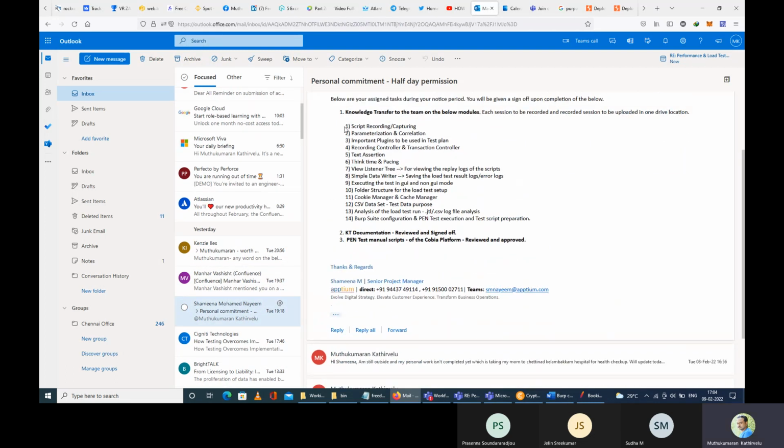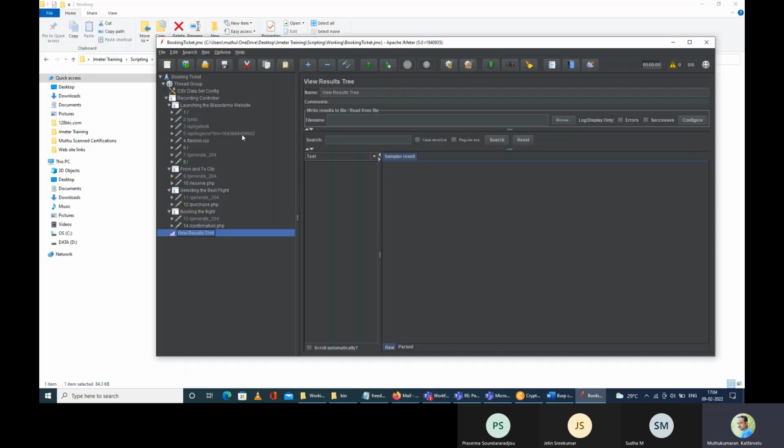So these are the things we have to cover, right? For parameterization, correlation, and script recording, it is done. Important plugins we have almost covered. I'll tell you about a few other plugins which can be configured. As part of any scripting, there are a few best practices that we have to follow. Whatever I am following are some of the best practices followed in the industry presently.